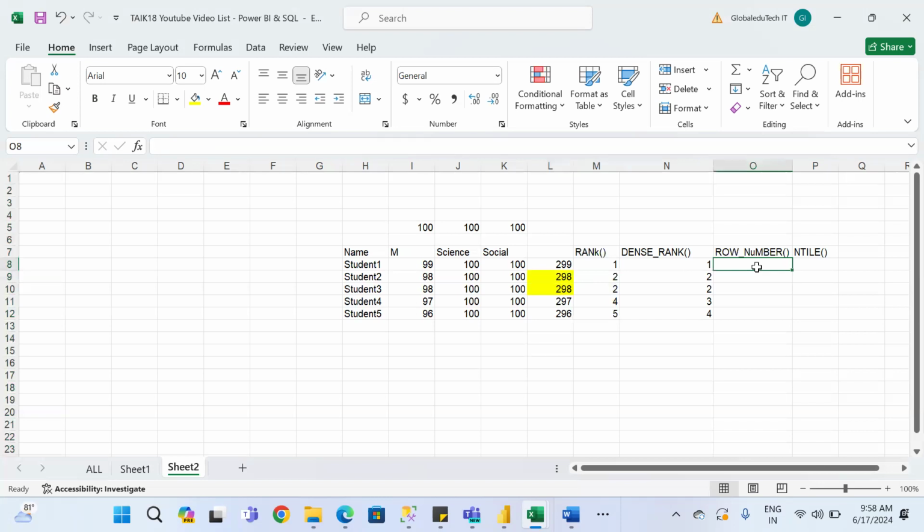For the row number, it will give the continuous number 1, and even if the ranks are tied, it will come as 2. Then the next value will continue the sequence: 3, 4, 5. Okay, it will give 5. Even if the rank is tied, with row number it will give a continuous sequence for the entire set.